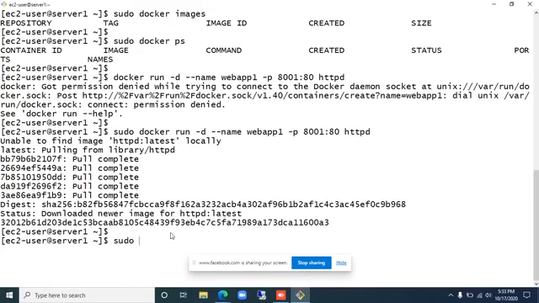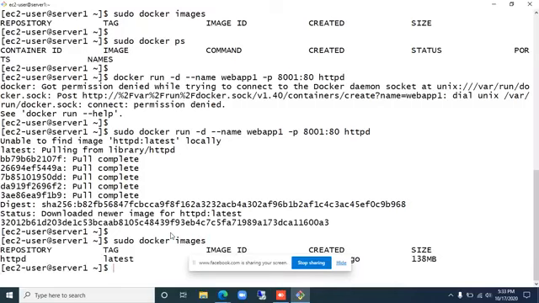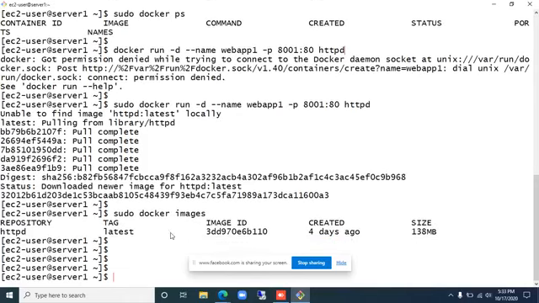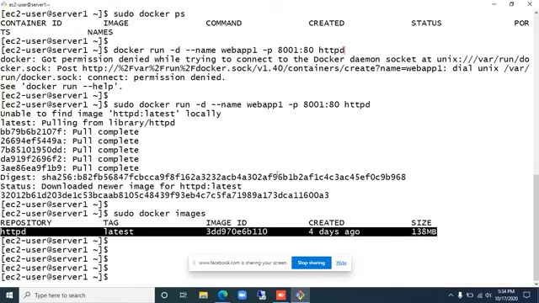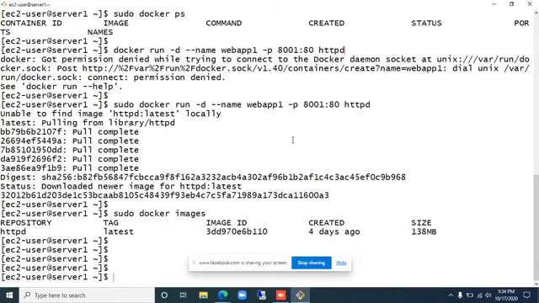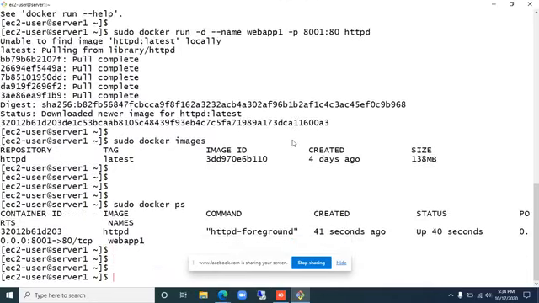Now if I use the command which I used earlier, docker images, you can see there is an image called httpd of size 138 MB. And now if I use the command docker ps, we'll have an application called webapp1 in a containerized way. And now it will be accessible.